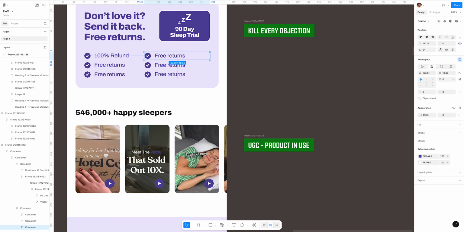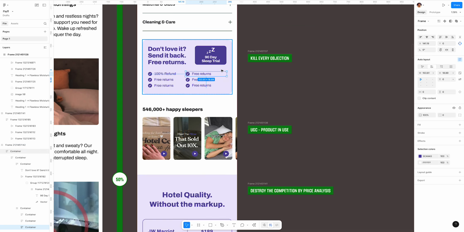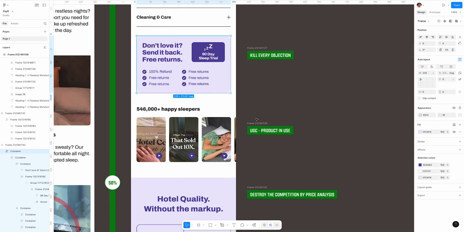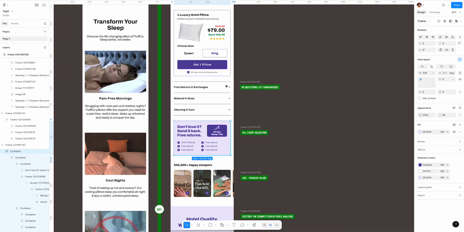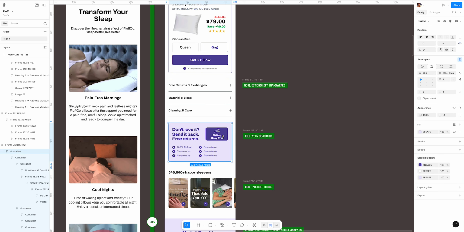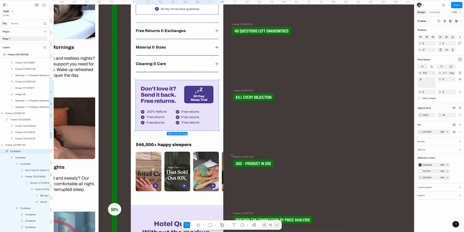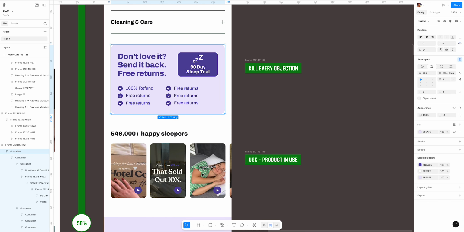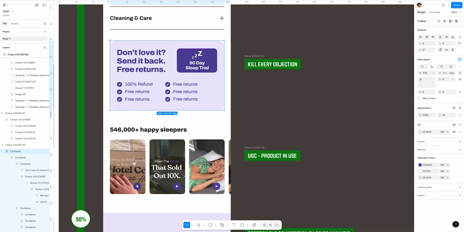Next is the UGC. Super important. We're showing customers that are using the product. This is, again, all about the hierarchy. This is where it is because we want to put it underneath the objection. Once they've learned about the products, once they've had all their questions answered, once we've killed every objection, then we want to show the product being used by different people.